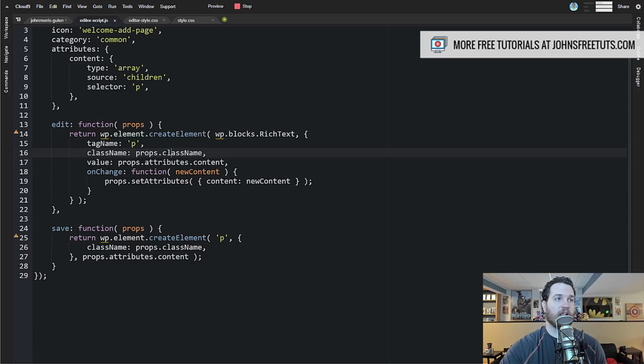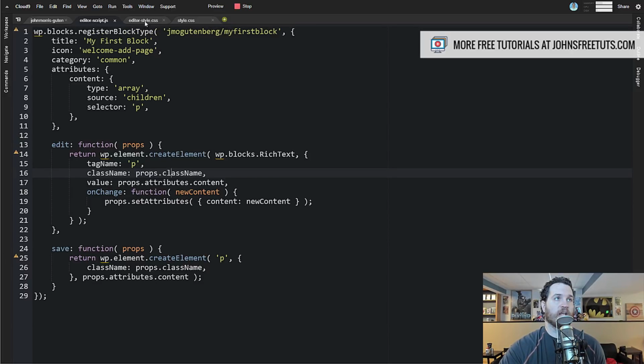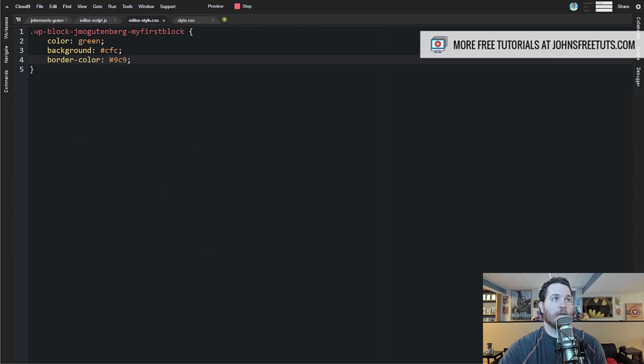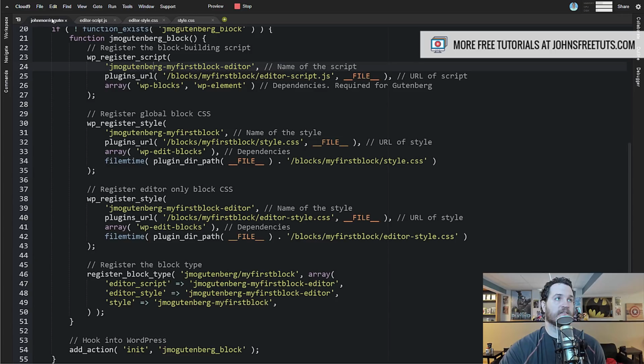The way the class name works, if we can actually see this in our style, is it will prepend wp-block dash and then the name of our block that we gave it, and it substitutes, you can see here, the slash. Remember, we had the slash down here. It substitutes a dash for that slash.